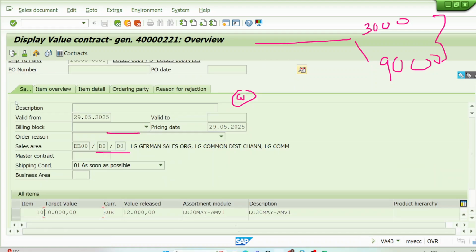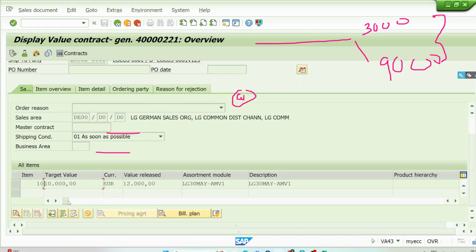I'll show you that. We have given a dummy material here. I'll scroll a bit. This is in the contract. See, here I had to give some dummy material, and every time I am maintaining this dummy material.